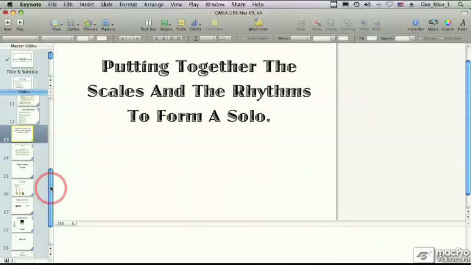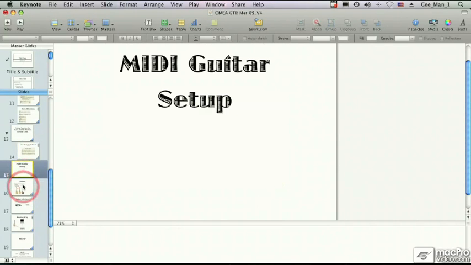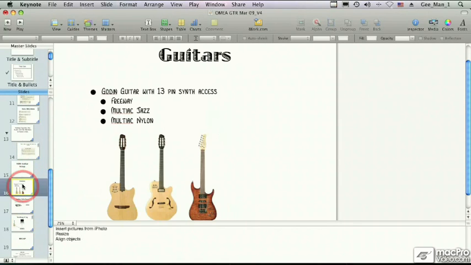Here's my next title slide, and it only has 1, so I'm going to select it and tap the Tab key. My MIDI guitar setup has 1, 2, 3 slides. I can move all 3 slides at the same time. I select the first slide and click on it. Hold down the Shift key and click on the last slide, and you can see all 3 slides have been selected. Press the Tab key to move it over 1 in the hierarchy.